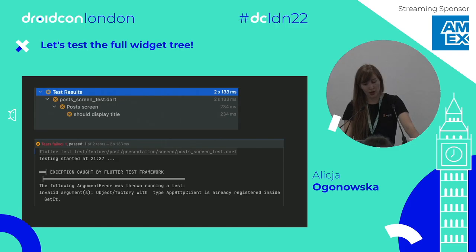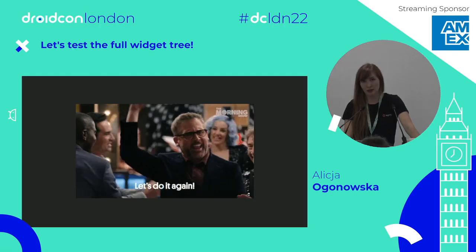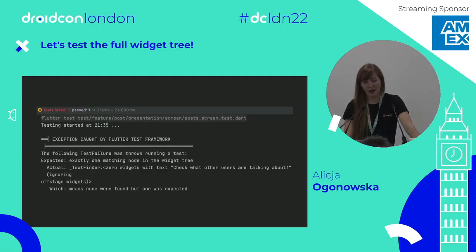And the second one is complaining about a dependency already registered because I didn't do any cleanup. So I also need to reset my dependencies. And after that, we can try again. And we also get an error, but this one is more expected because we didn't get the title. And in order to get the title of the main screen, we actually need to get the response from the API. So we can't live without mocking it any longer.